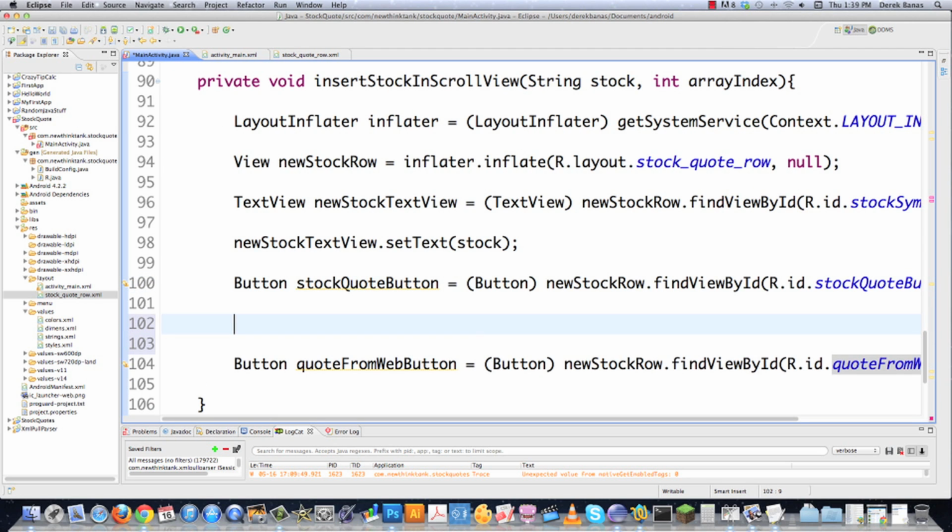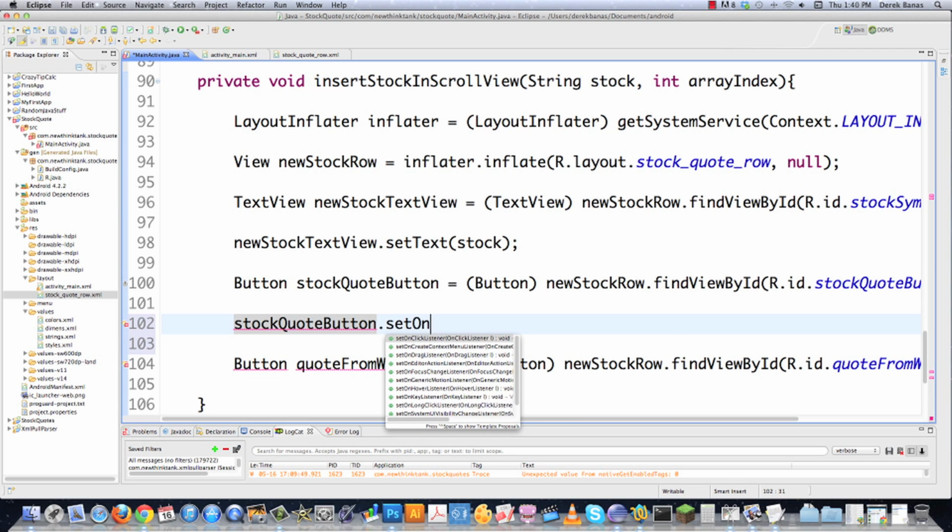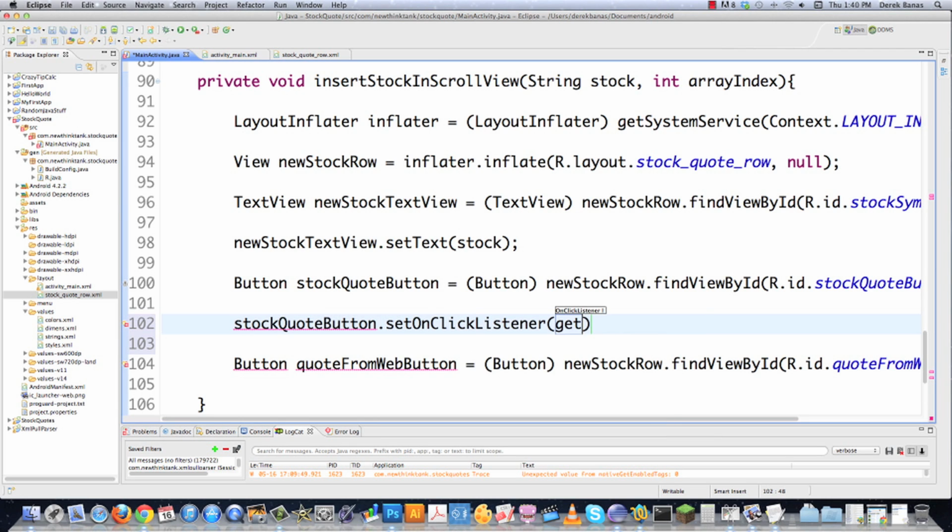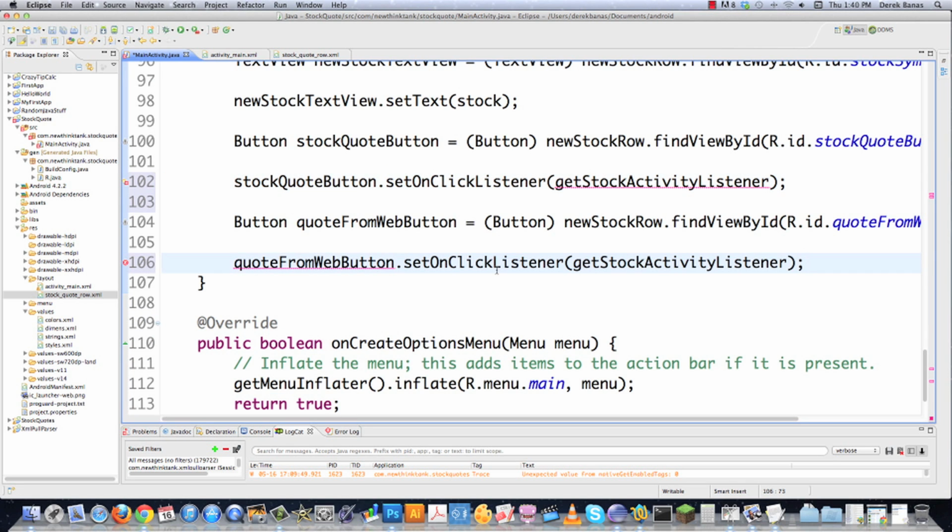And then if I also want to set up click listeners for these guys, just going to go stock quote button, just like we did before, set on click listener. And here I got to create this in a little bit. Get stock activity listener, which we have to create. And pretty much the same thing for the quote from web button. Paste that there. Paste that there. And then this is just going to be changed to get stock from website listener, which I'm also going to have to create here in a second.